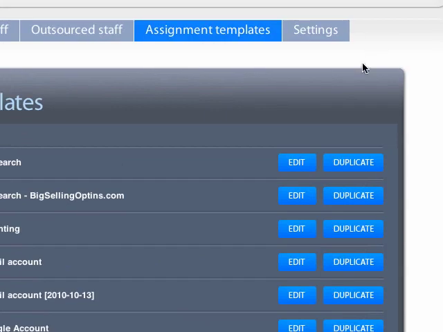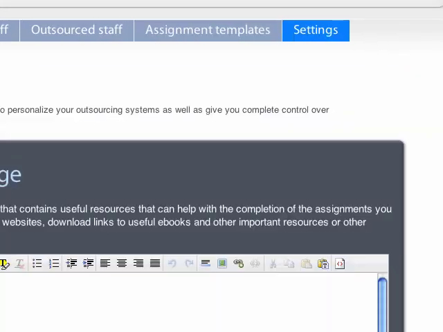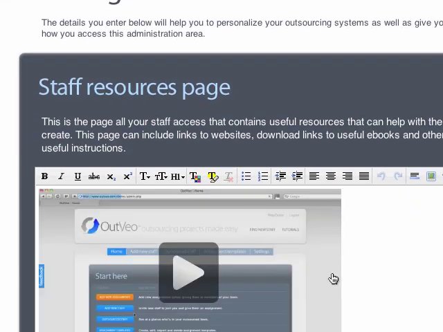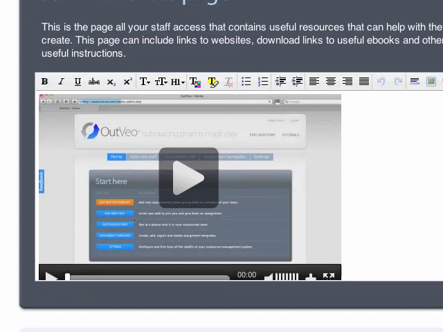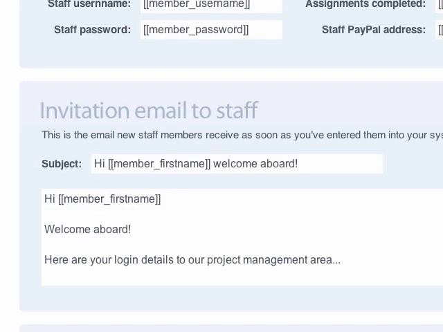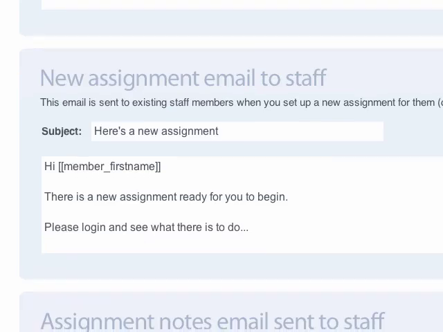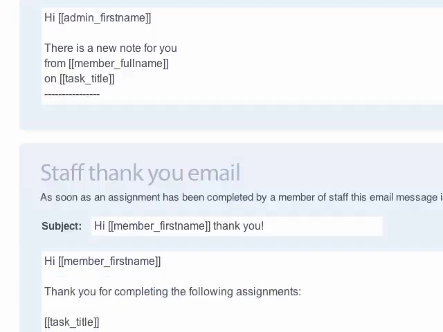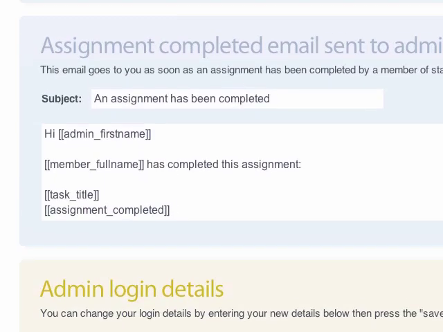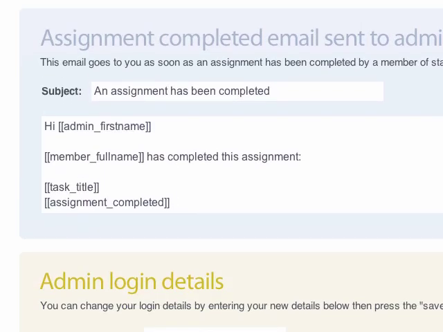So let's take a look at the settings page very quickly. On this page here, this is where we can set up a staff resources page. This is a common resource page, so all your outsourced workers will be able to see this page. You can include videos and text links. Then we have dynamic content tags for the emails that are sent out by the system. As you can see here, there are a few different types of emails that we can send out depending on what action has been taken within the system. Okay. And then of course you've got the other administration details you can go ahead and change.